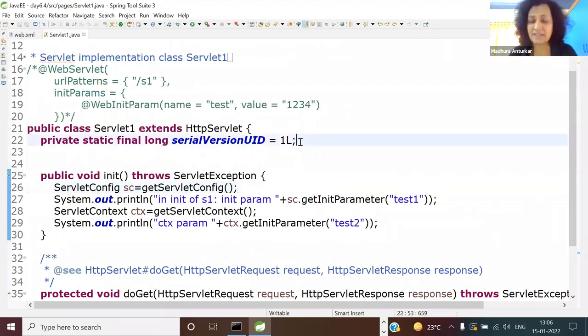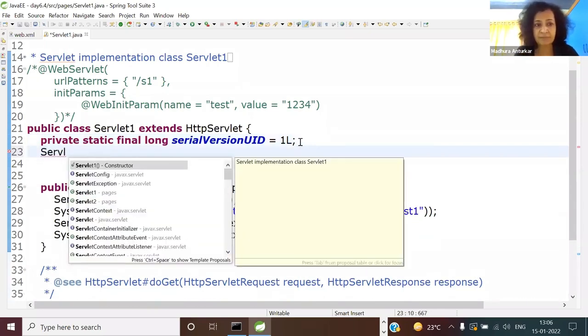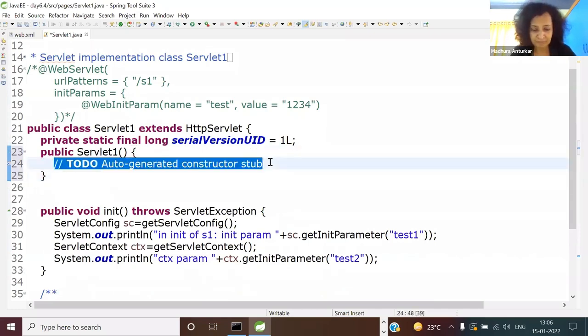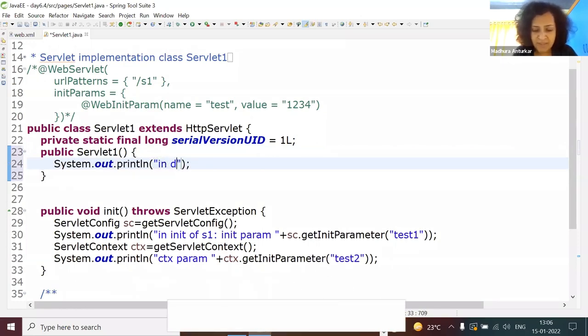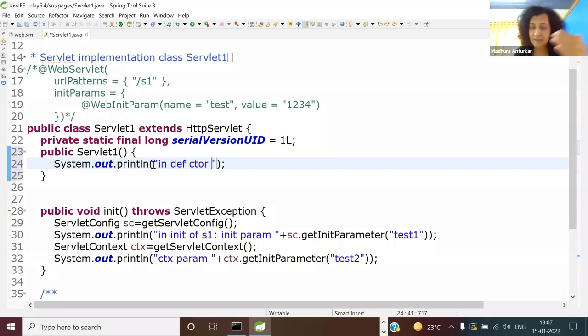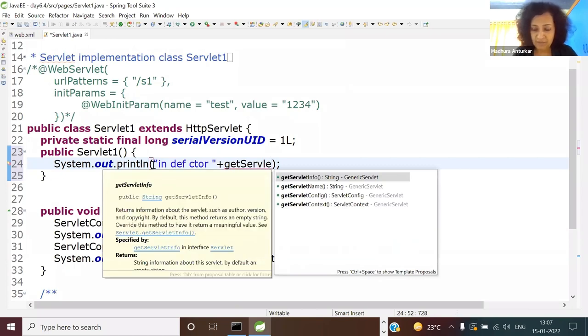Okay, before that, let's make it interesting. I'm just thinking whether to show it now or later. Let's do it now. Please add a constructor here. Okay. And add some SOP here. I have made so many statements today, guys, because it was like a wrap up of the servlet. So you are going to spend the lab session in revising all of it. So in default constructor, I'm saying here, get servlet config. Okay, I'll just give a header here.